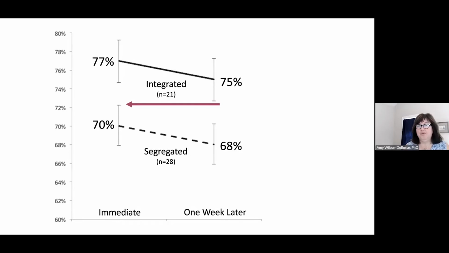Which group of students would you want assigned to your case if you were a patient? Or as a clinical educator, which group of students would you want to be taking care of your patients?